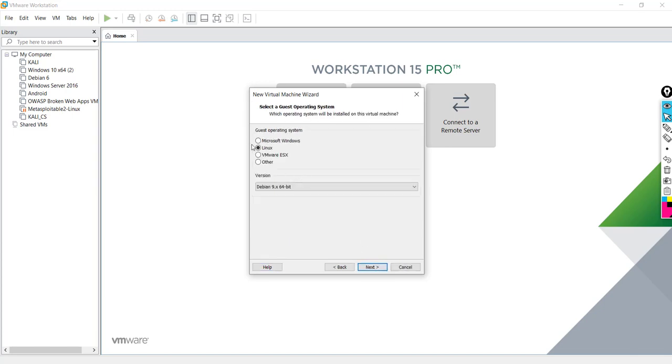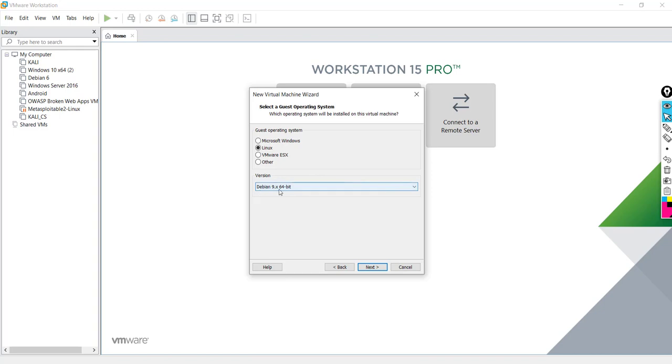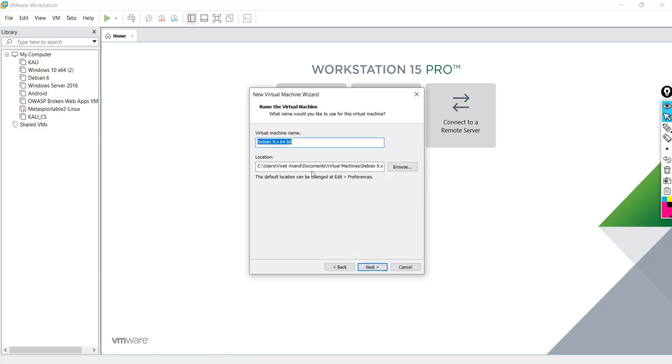Then choose which operating system it is. It is Linux. Now what is the version? It will automatically detect it, but if you think it is not the right version, you can change it. For me it is the right one, Debian 9 x64-bit. So click on next.